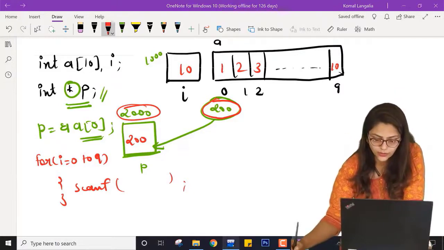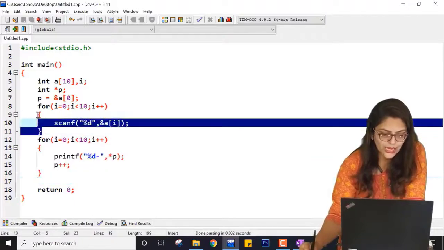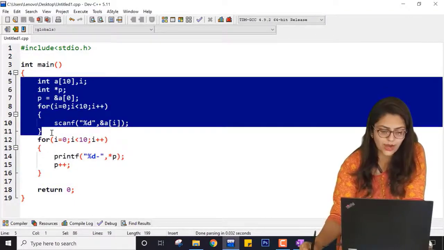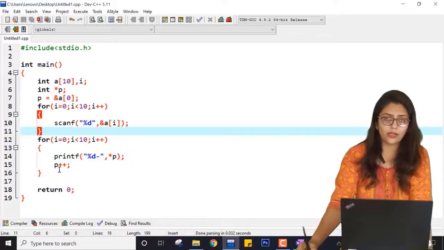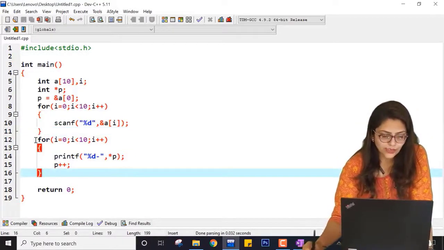Now you can see it over here that here I have declared a second loop. So I have explained everything till now. Please write this code and try to understand whatever rough work I am doing on my whiteboard. Now I am going to explain this code.